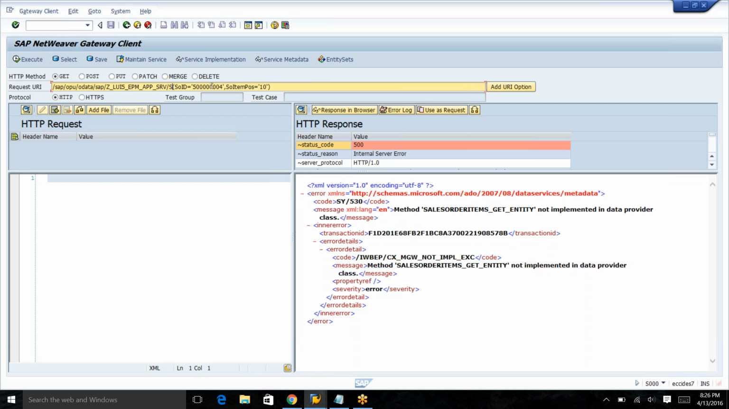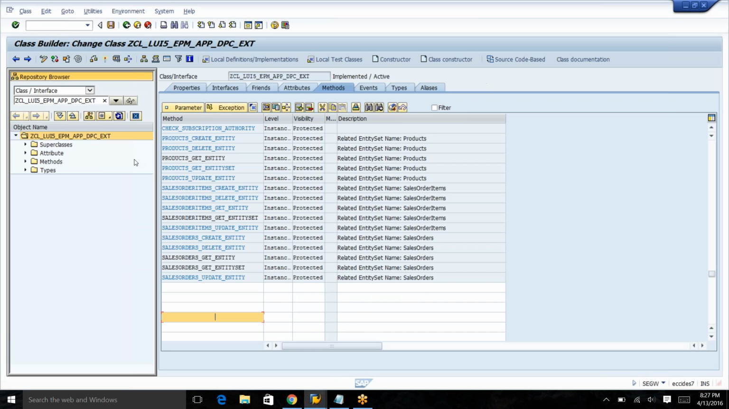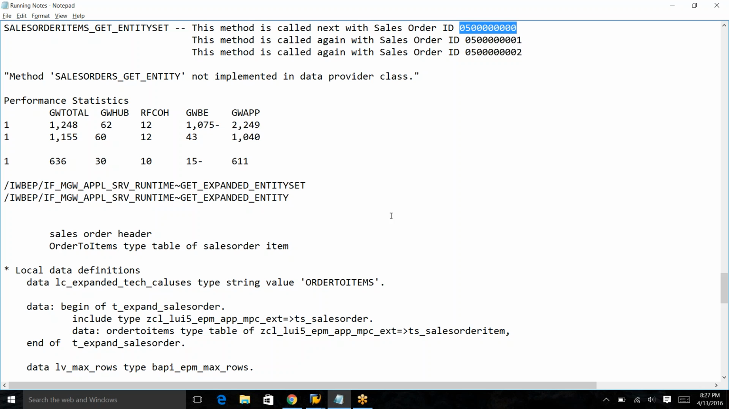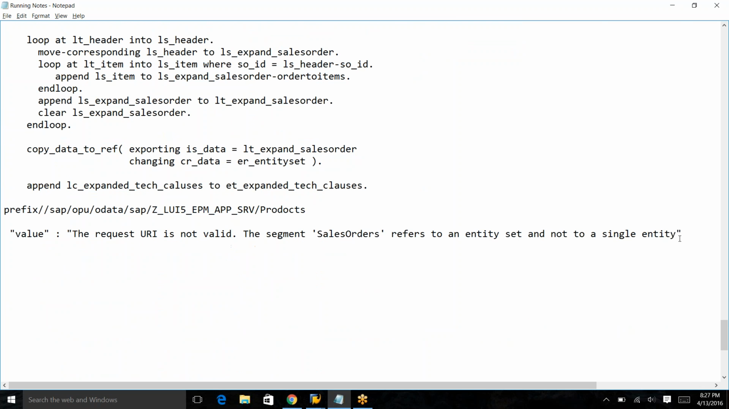Let's say if I just say sales orders, it should be sales orders, right? Okay, and I choose this sales order, and I say order to items. This is my URI. Let me just copy it. So this particular URI is exactly the same as the previous call.